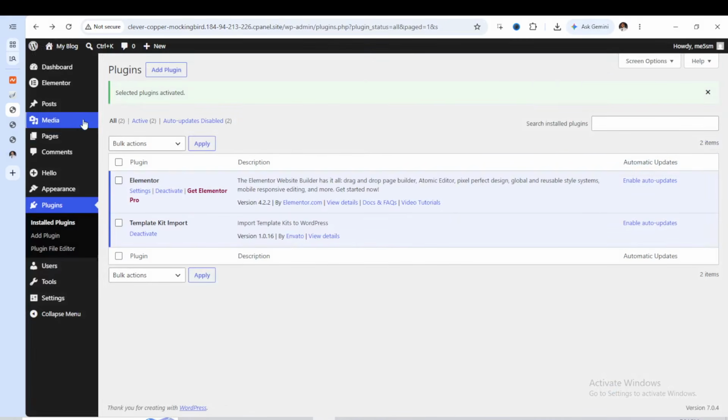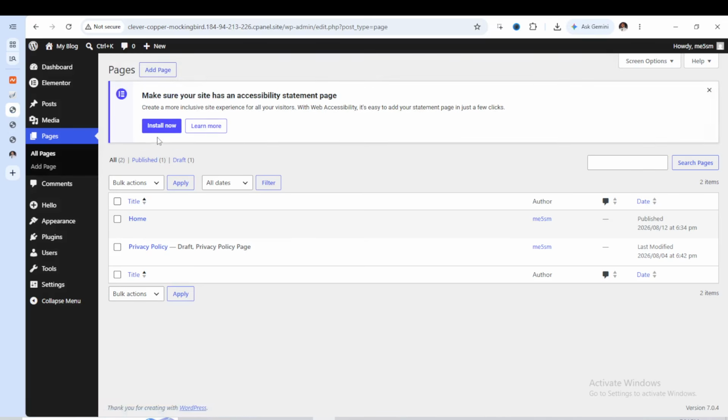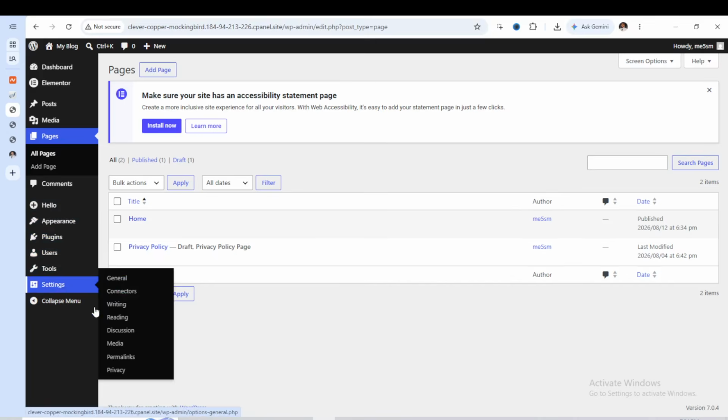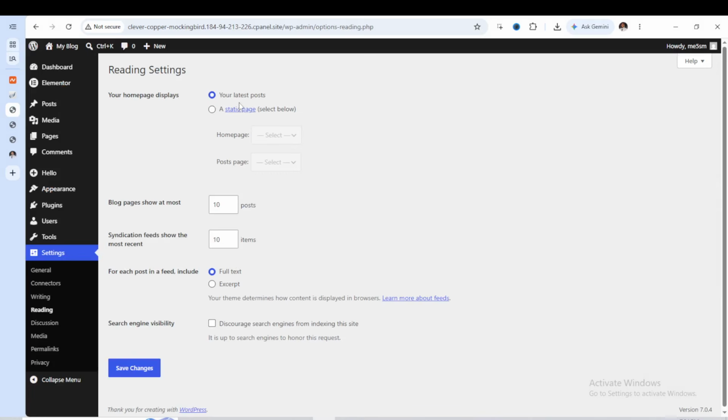So let's go back. Then let me just click on all pages. Then you can equally add a page by clicking add page here. Once you come to all pages, you add page here. But currently this home page is not yet our home page. So for us to make it our home page, you come over here, this setting, and click on reading. Once you click on reading, you can see that our home page is our latest post.